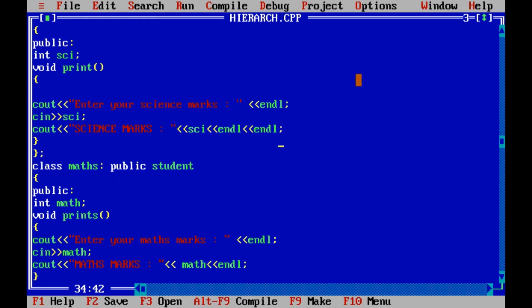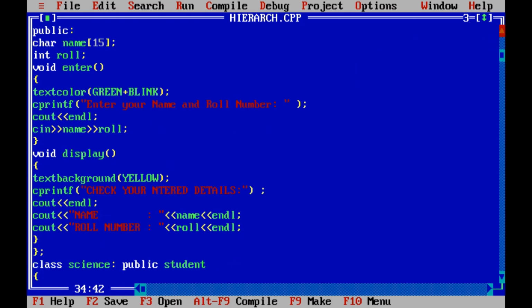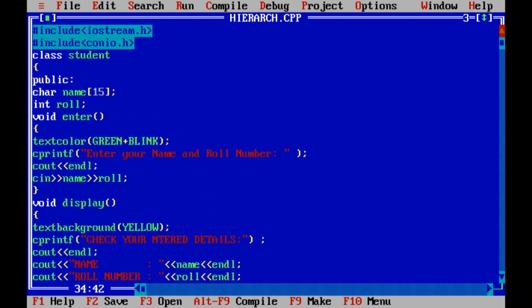Just now we have seen the format of hierarchical inheritance, and the syntax we will use in programs. Keep that in mind, and now see this program. According to the format, we are using one base class and two different derived classes, and we can also have more than two as per requirement. In this program there is one base class and two derived classes inheriting the property of the common base class.